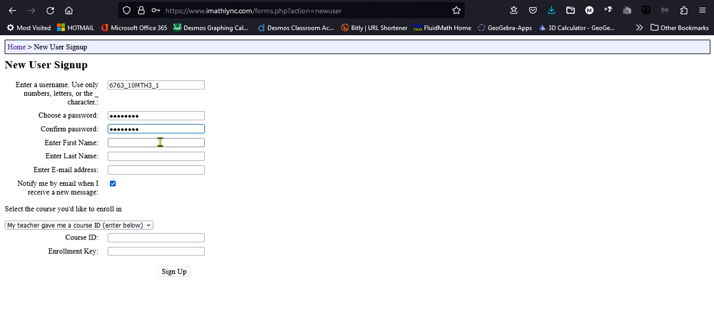For first name, the students should use their own names, for example Alicia. And to make it easier for you to find your students in the gradebook, it's advisable for them to use where it says enter last name to enter the teacher's last name. In my case, that is Mr. Sandu.